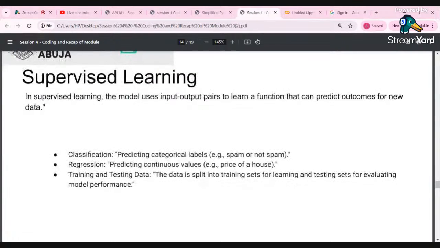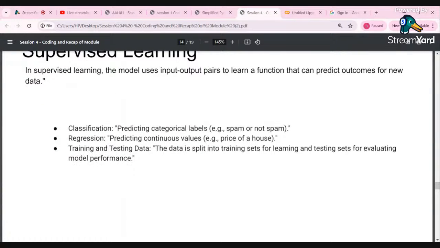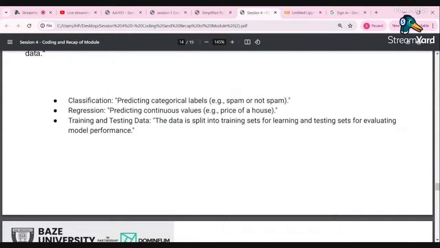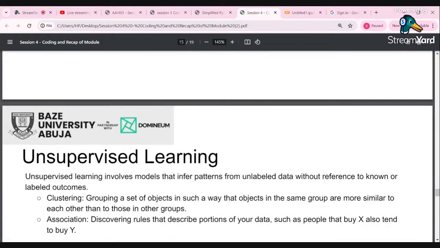Supervised learning uses input-output pairs to learn a function that can predict new outcomes. Remember, we went through classification for predicting categorical values, for example, spam or not spam. We went through regression for predicting continuous values, for example, price of a house. We also have training and testing data, so you need to split your data into training and test sets, for training to learn and testing to evaluate the model performance.